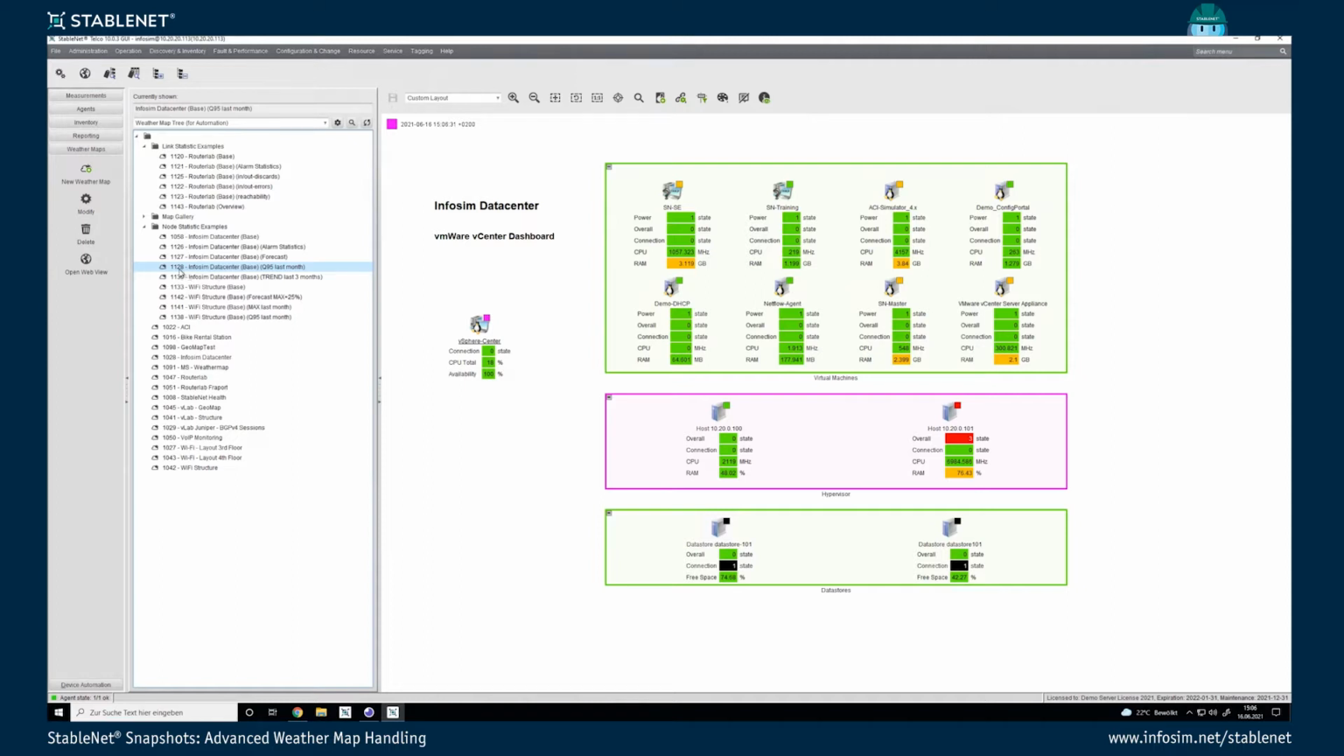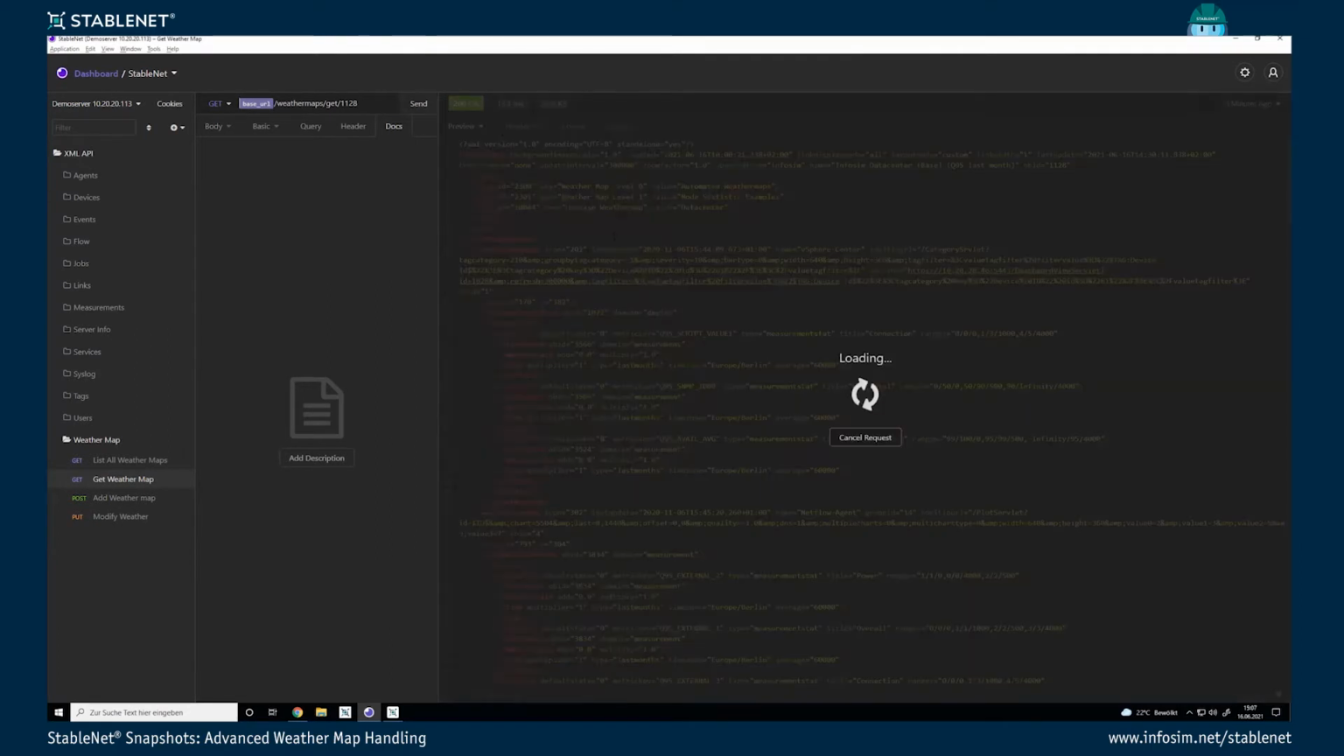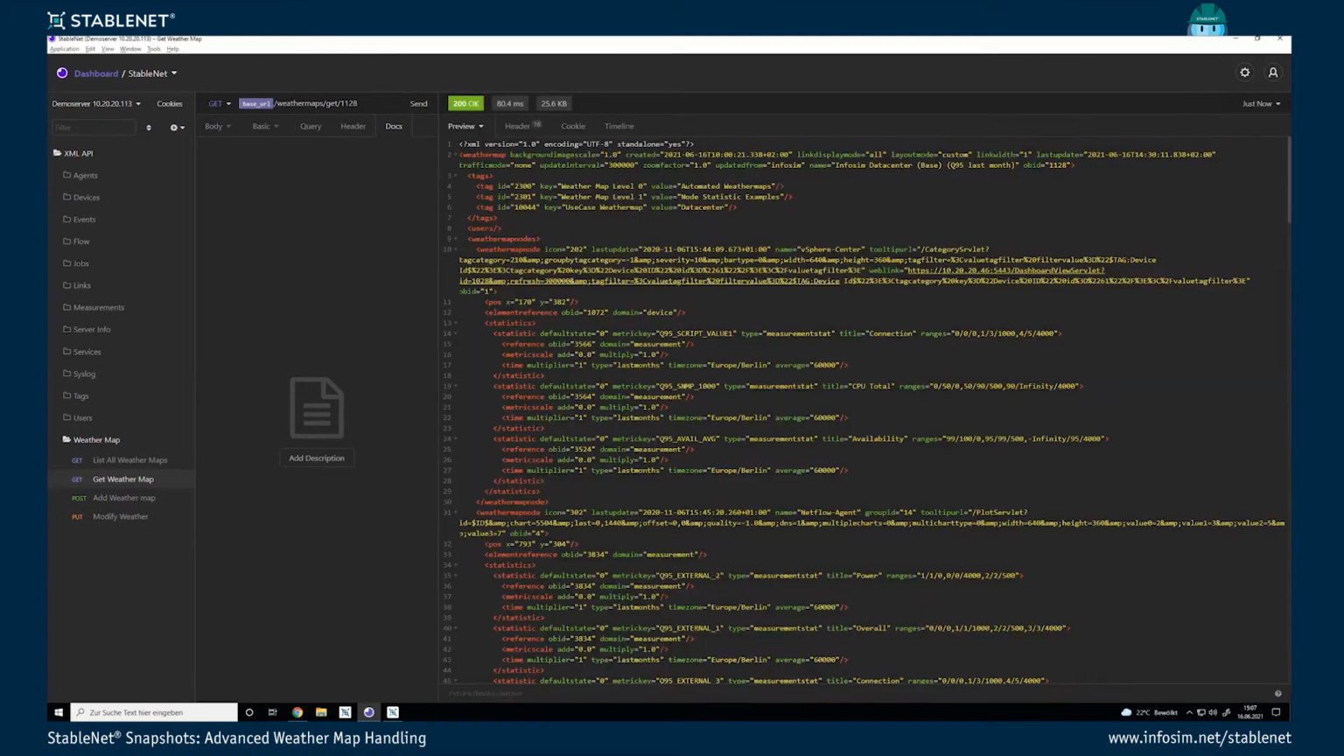And now if I'm looking at that map 1128, and for instance, taking this first node here, SNSE, then I can use a REST API client, like for instance, Insomnia. And with the weather maps get 1128, I'm actually getting the XML structure of this weather map, and I can see it here. I will dive into this in a moment.